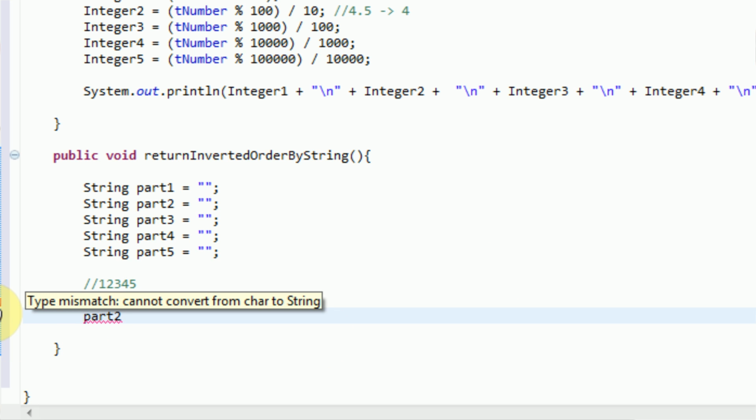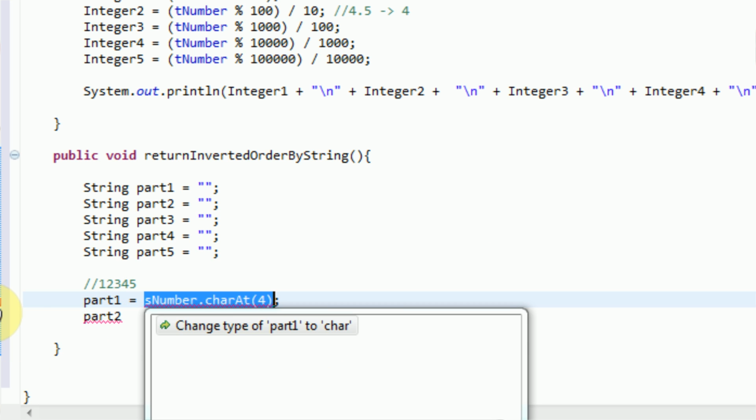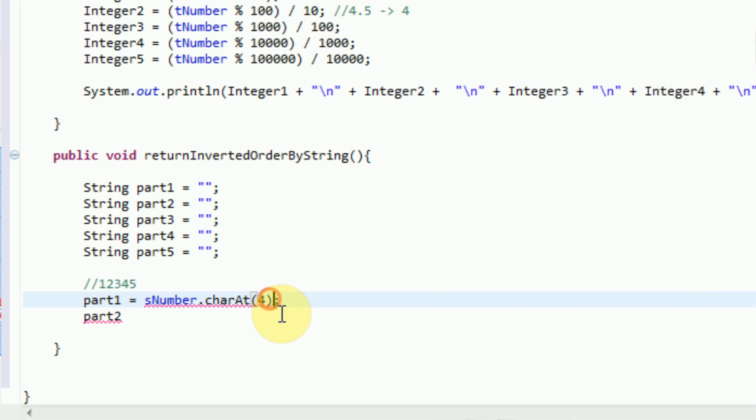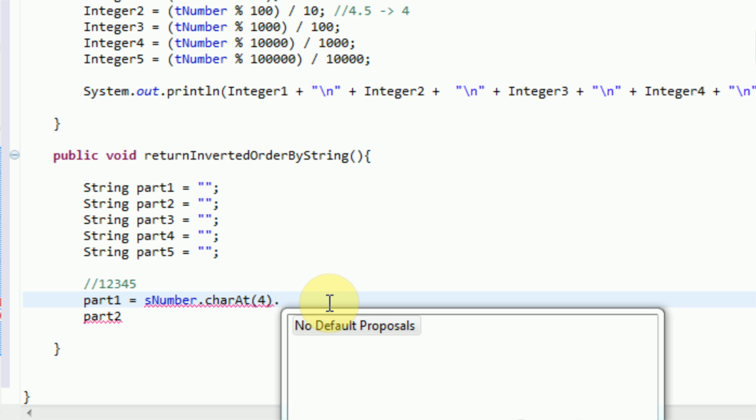Now we need to do the same thing with the rest of these. Now, it's actually giving us an error. Can I convert from char to string? Let's see if we can easily fix this here.